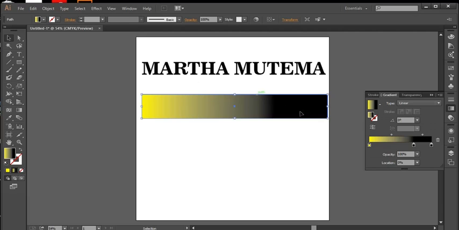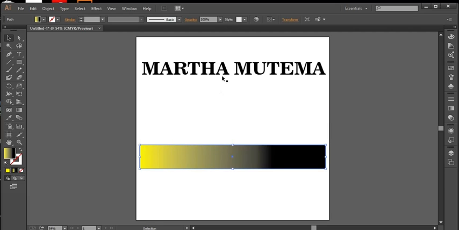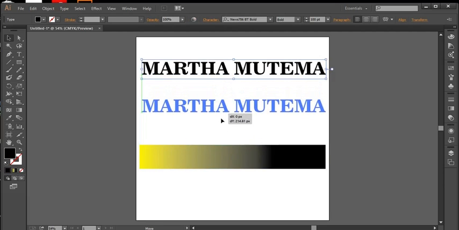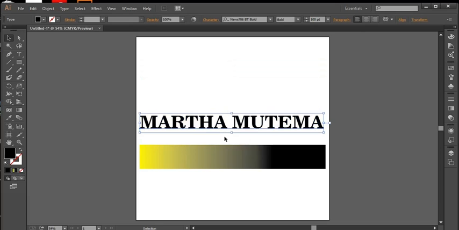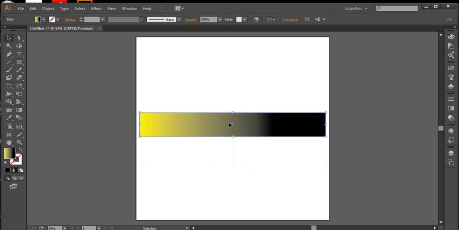Okay, so we have our gradient rectangle. So the thing that we'll do now is just to move this rectangle over to our letters. In fact, let me move both of them so that we can have them centered here. Okay, so I'm going to go back to my rectangle, put it over my letters here. Okay, I think it's a bit too close to this part.